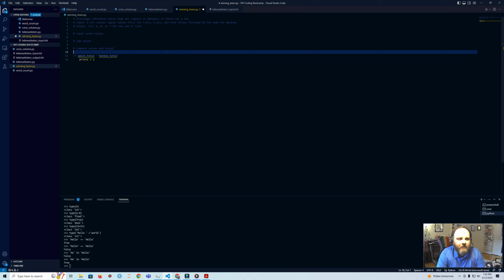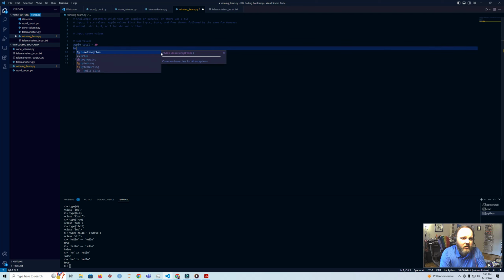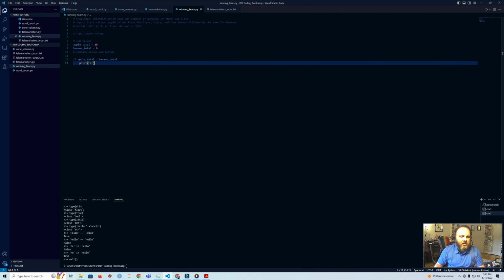So here's an example. If our apple total is greater than our banana total, print A. So let's do that. Notice that at the moment it does not like that, it doesn't know what that might possibly be. So let's fix that. So notice no worrisome yellow squigglies. We're probably going to be fine. So let's check that. So for the winning team algorithm, if I run the Python winning team, it indeed works.